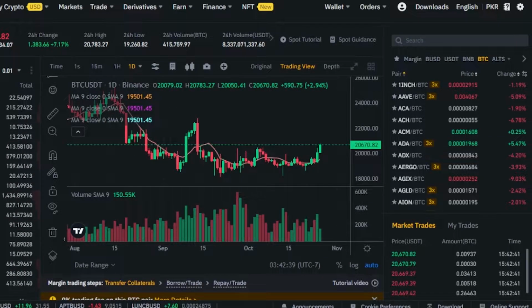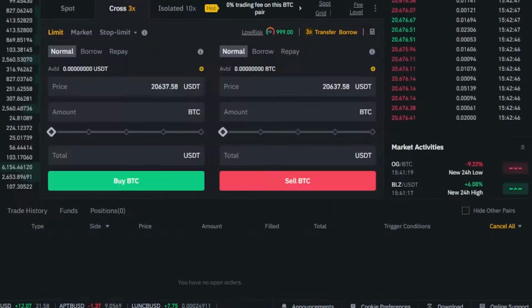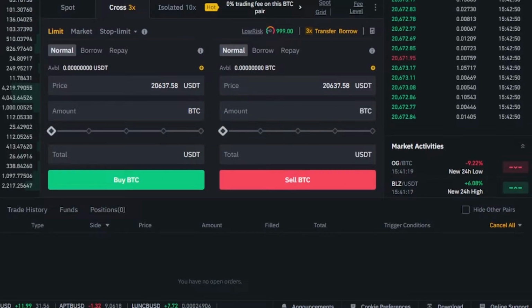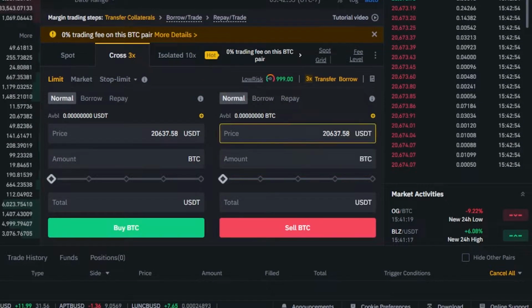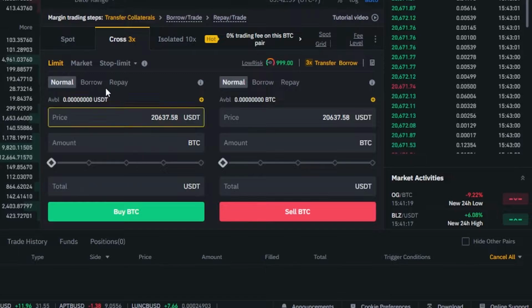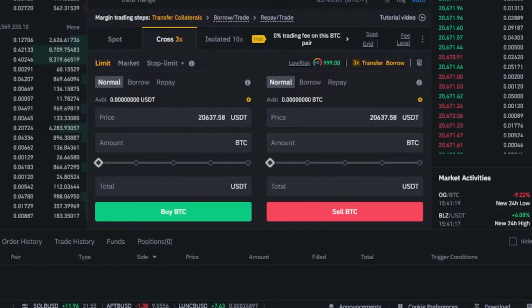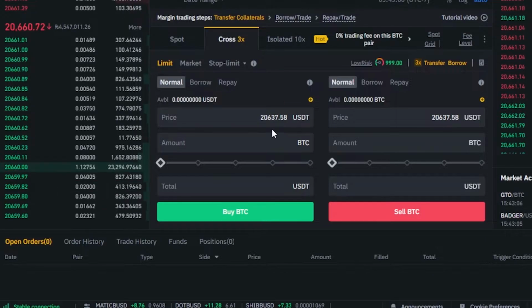Then you have to scroll down a little bit. When you scroll down, you can see this is where we actually work. This is where we order our coin and do our trading. So let me show you how you will be doing the margin trading. Once you have selected a coin and you have read the chart, what is the next step? How do you use margin trading?